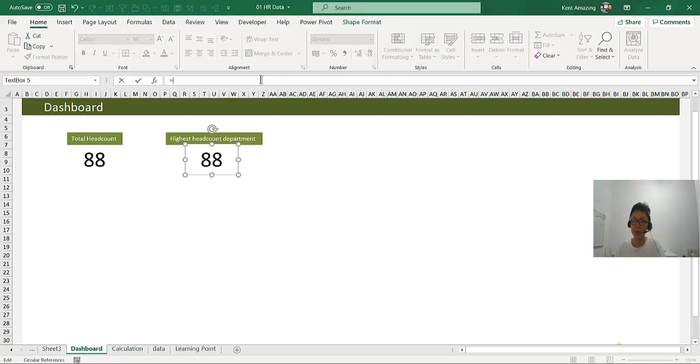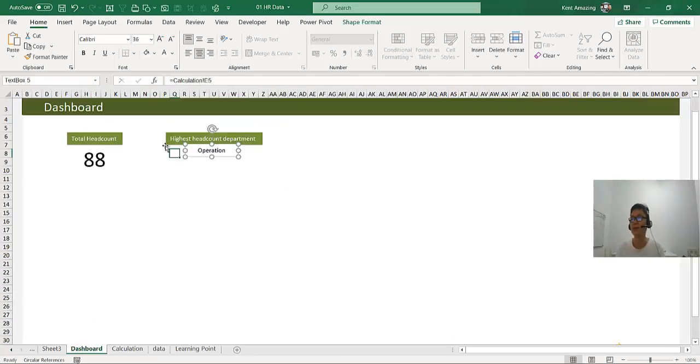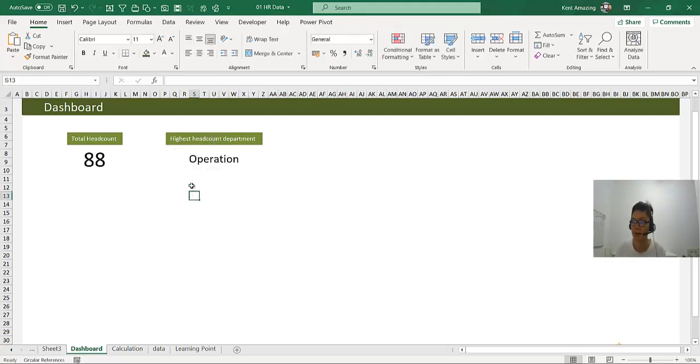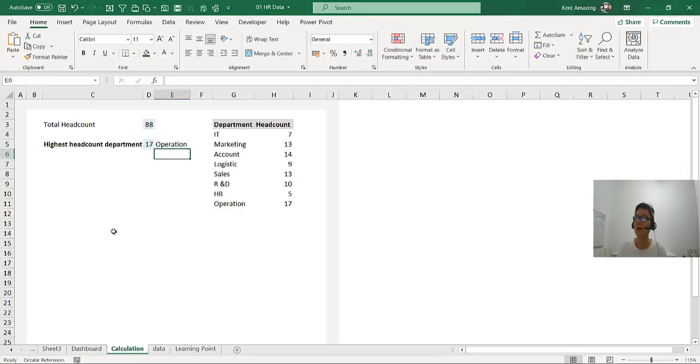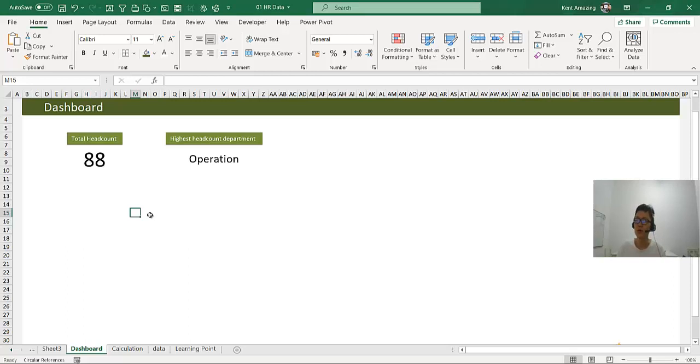So press F2, equal sign, click on here, the highest headcount department is this one, and enter. Okay, the highest headcount department is operation type, right? And the boss will definitely ask you, hey, how many people are there in this highest department? So of course you can do the same thing again for that, which is 70, right? So what else you want to show with the data is your choice, right?